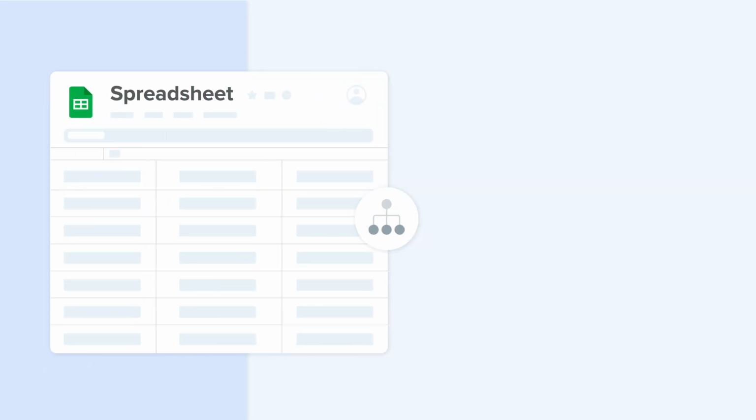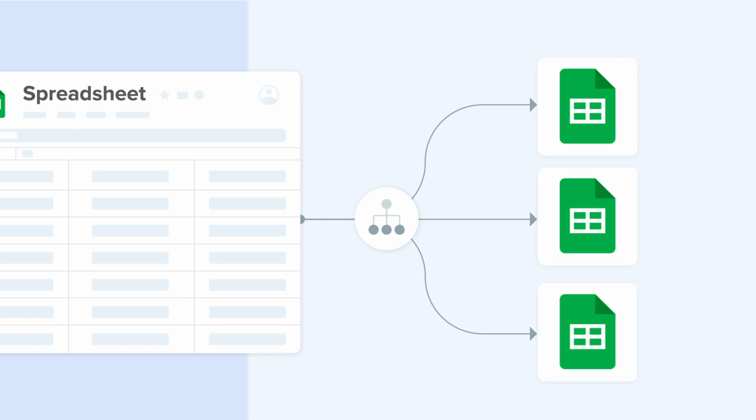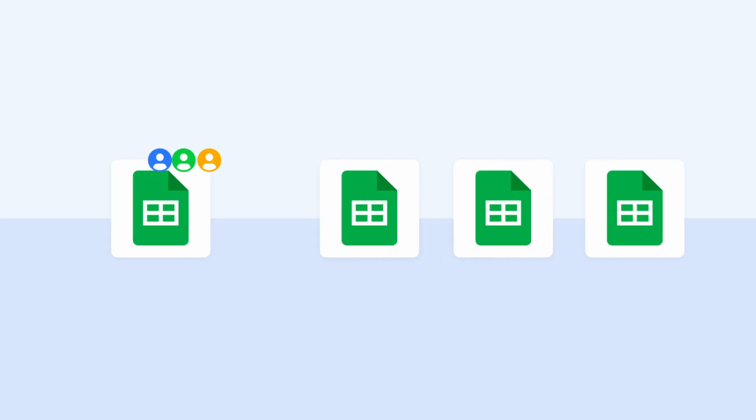With Sheetgo's split feature, you can distribute data from one source to multiple destinations, making it easy to share specific information and control data access. For example, share each team member's sales individually from your master file without sharing the whole file.